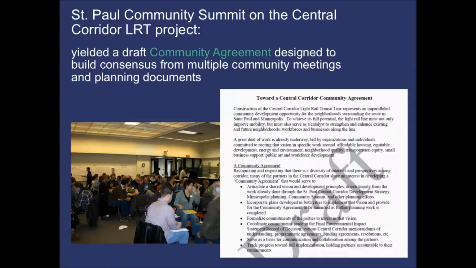This is an example of a community summit that was done on the Central Corridor project. Three additional station stops were secured after much organizing, years of organizing around the fact that the planners were ignoring areas that were transit dependent, that had large populations of people of color, that were low wealth communities.